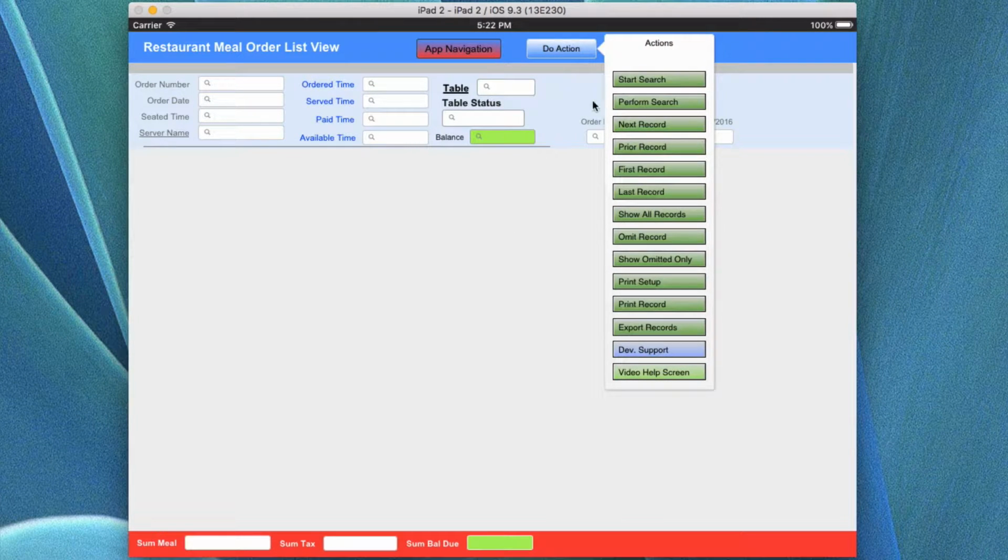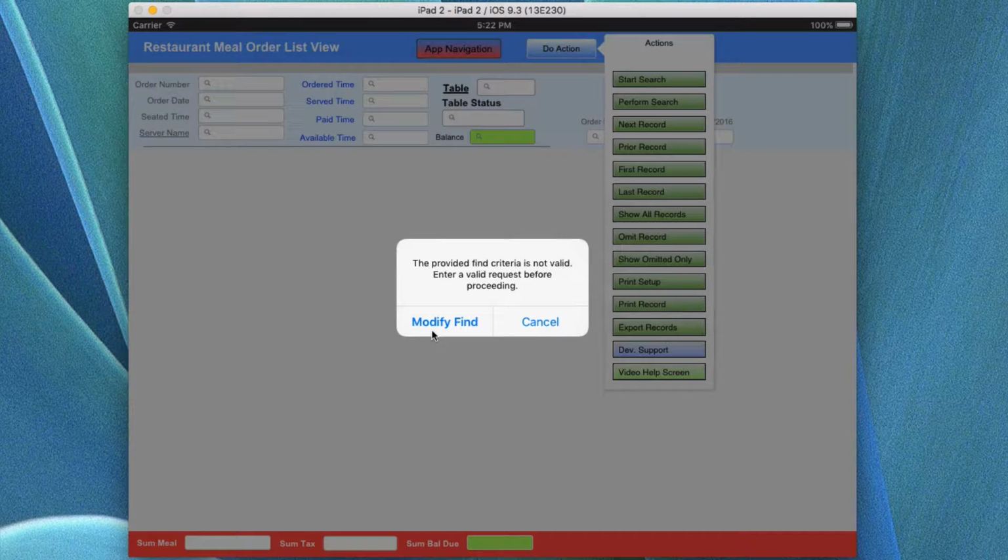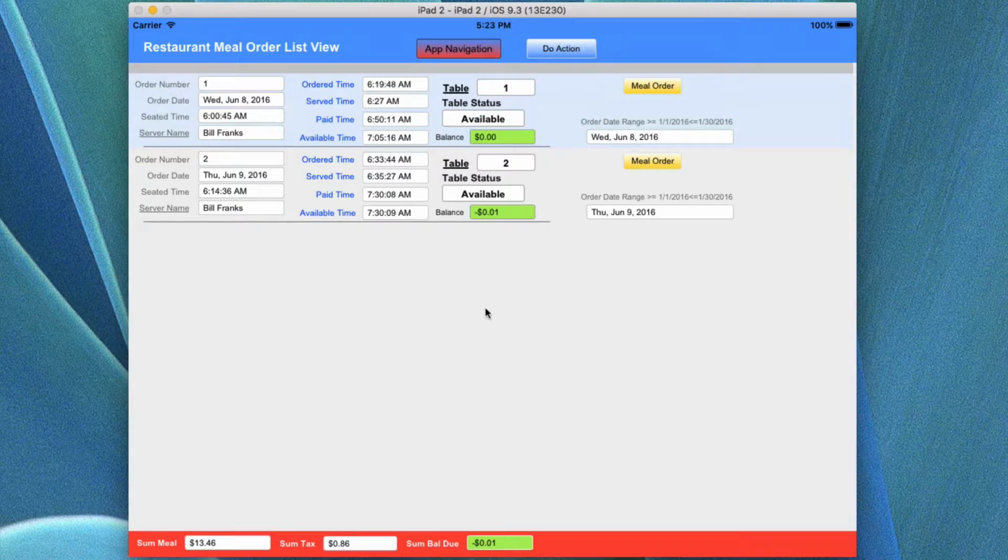We can go in again, and I'm going to show you this. If you say perform find and you have no data in there, you're going to get a message that says the provided find criteria is not valid. Enter a valid request before proceeding. You can go back in and say modify the find and add the data if you didn't get it in correctly, or you can say cancel. When you say cancel, it'll flip back and show you the data that is available right now.